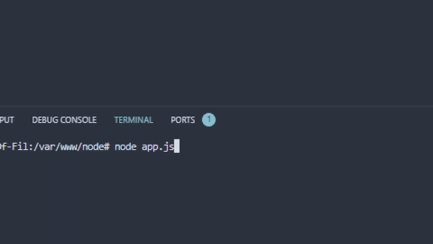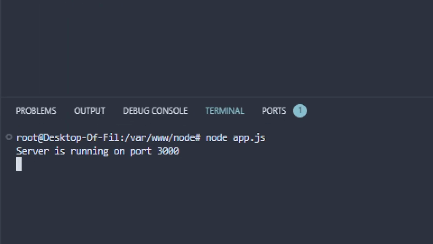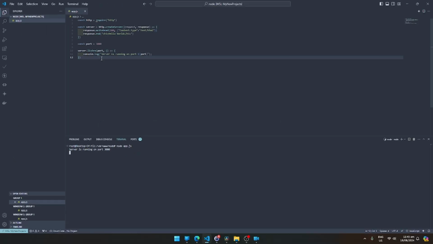Now let's rerun our node app.js. And let's revisit our browser again to test it. You can see here when the browser creates another request to the server we created, we can now see a response from the server, a hello world.